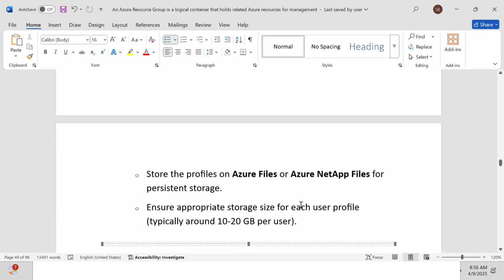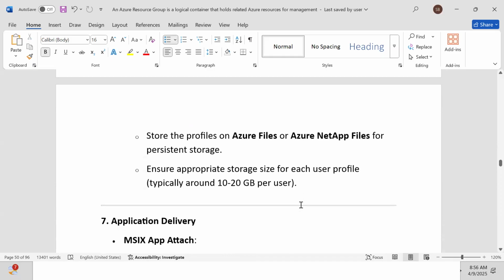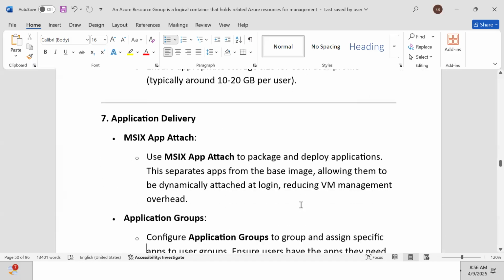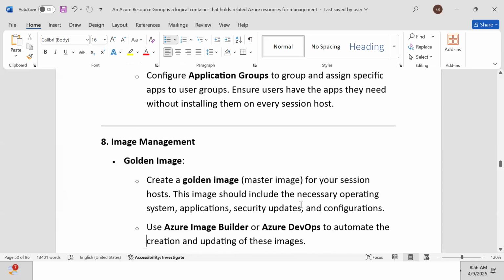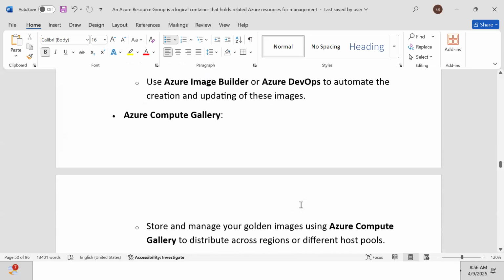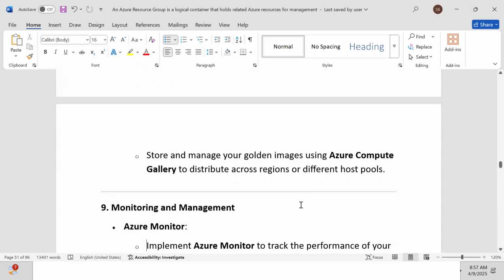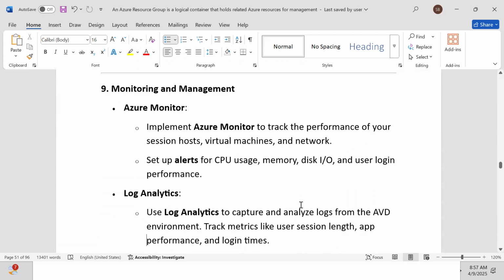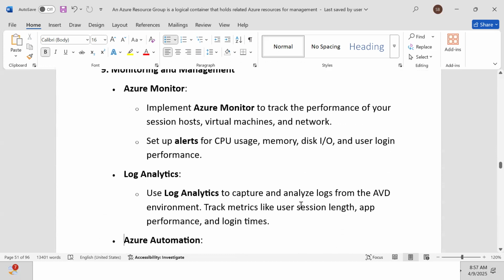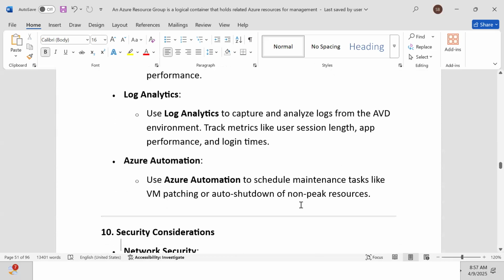And definitely for profile management, for each user we need to give like 10 to 20 GB of storage, because they're going to keep their user data in that. So like this, we need to plan. And the golden image, as of now, we are using already predefined images. We can create our own custom image also. And for monitoring and log collection, we need to use Azure Monitor, and we require some queries also. In Azure Monitor we have queries, log collection, and metrics. All these we can connect.